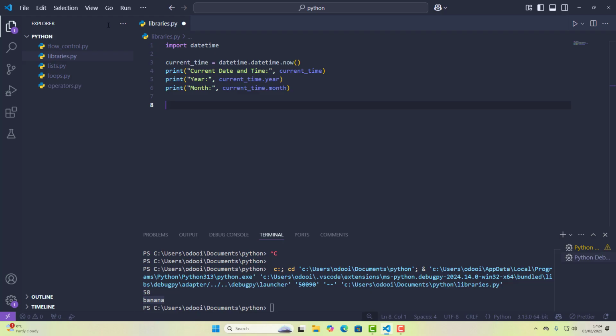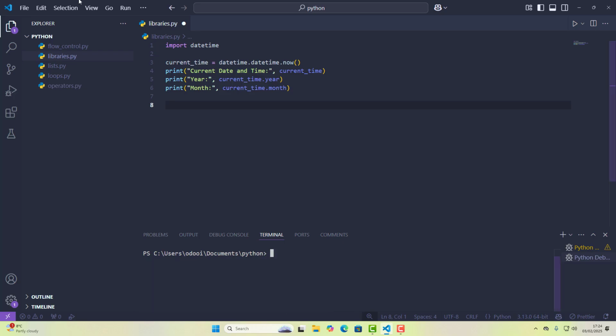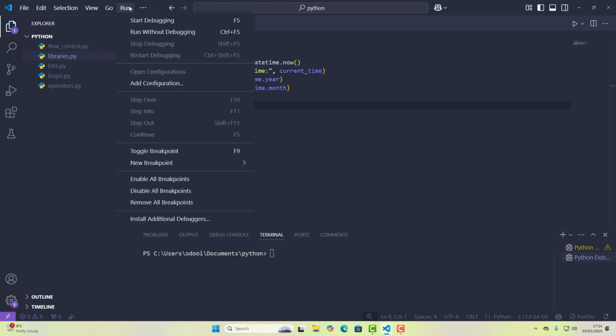So current_time.year will give us the year of the current time, and then we have also printed month, which will give us the month of the current time. So let's first clear our terminal, and then let's run our program.